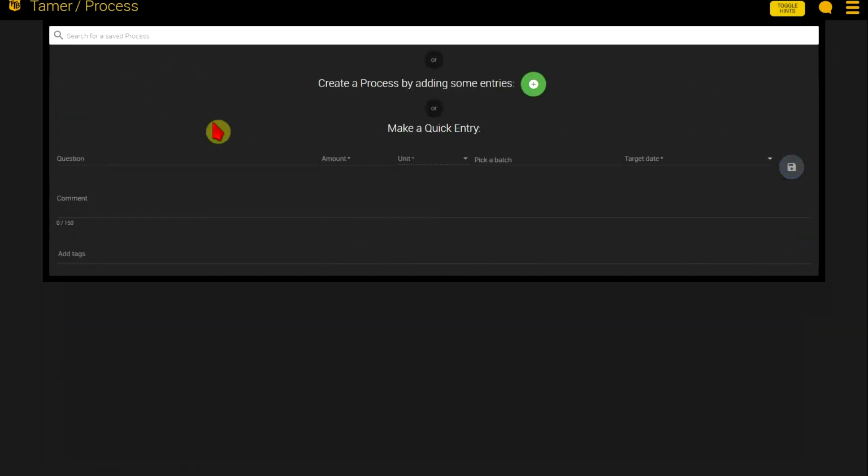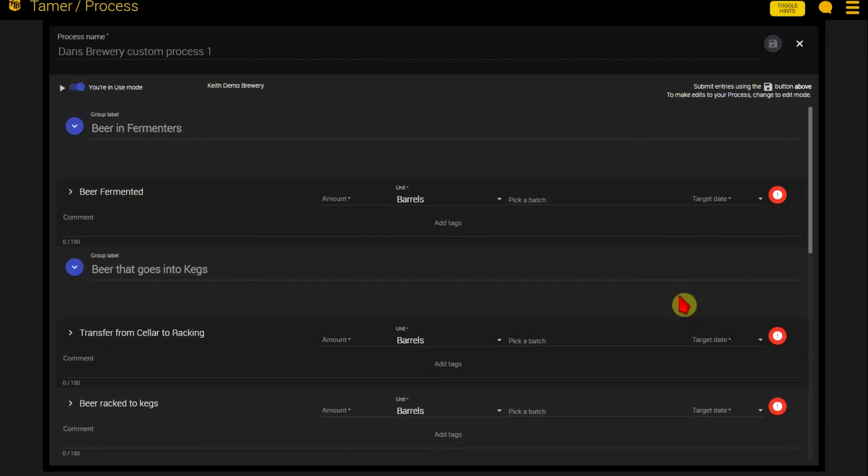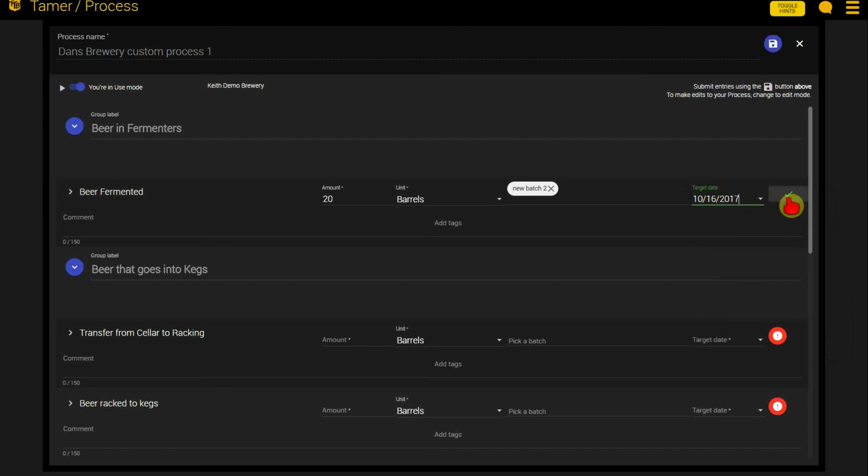Let's see here. What else can I show you real quick? Let me just pull this back up and make sure I have everything explained. If you see a red exclamation point here, that means you're forgetting something that's required. For example, I fermented beer, 20 barrels. I picked the batch, but I haven't chosen a target date yet. Once I choose a target date, we'll get the green check mark that shows me that yes, I can save this. If it's a red exclamation point, it's just not going to save when you click the save button.